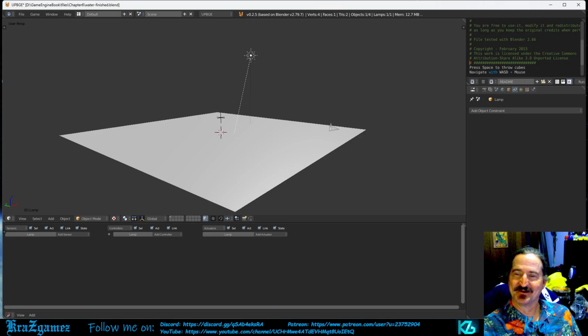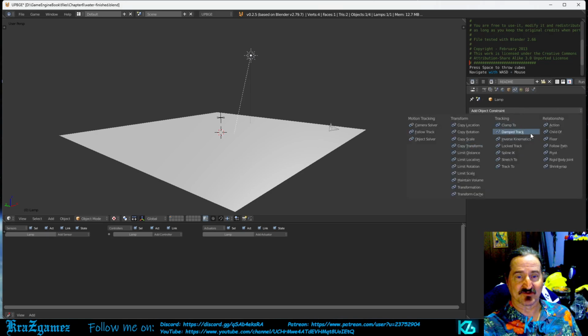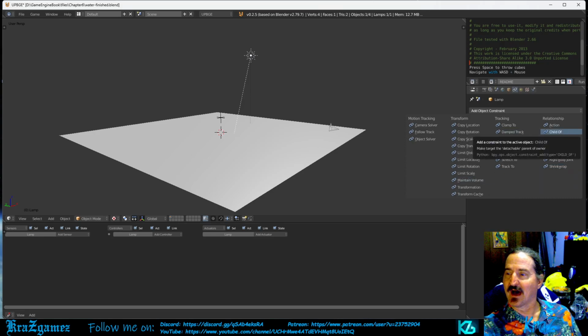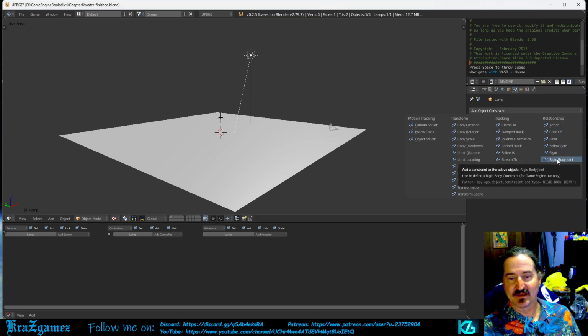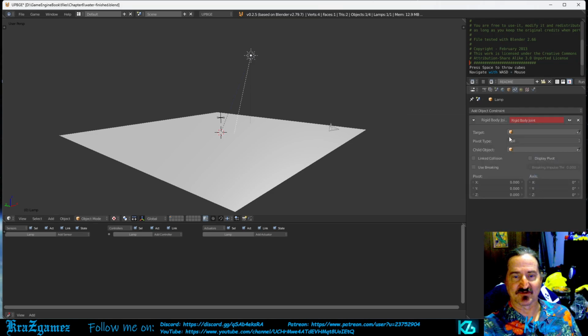Once you have decided on the pivot type, you'll need to set the target object. The target object is the object that the current object will be linked to. So when you add a constraint and you want to create one, let's see, which one did it say it was? I'm sorry, I just have to roll back. Yeah, you just go to rigid body joint, and that's what this does.